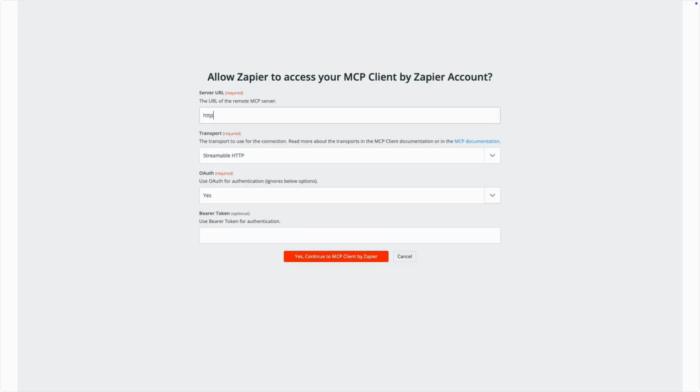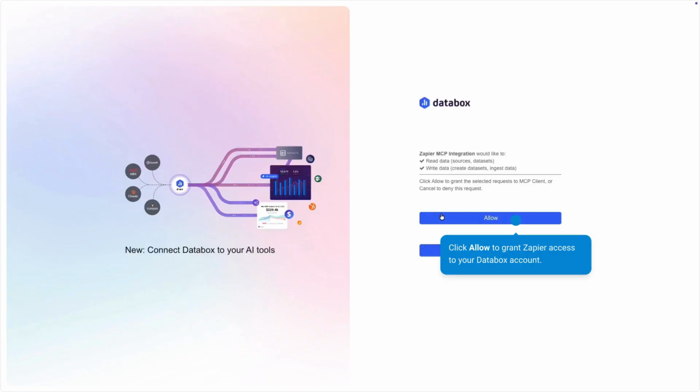In the server URL field, enter the Databox MCP server address, https://mcp.databox.com/mcp. Leave the other settings as they are and click Yes, Continue to MCP Client by Zapier. In the next window, click Allow to grant Zapier access to your Databox account.